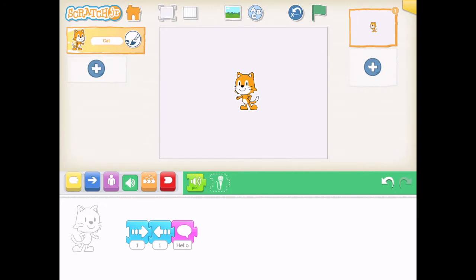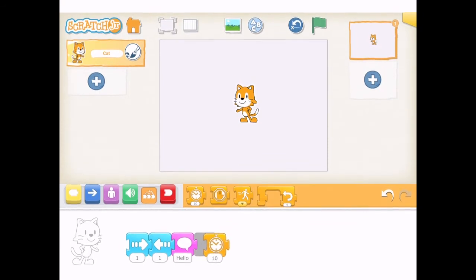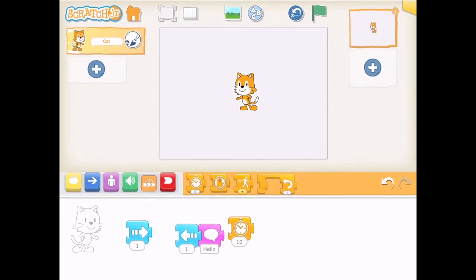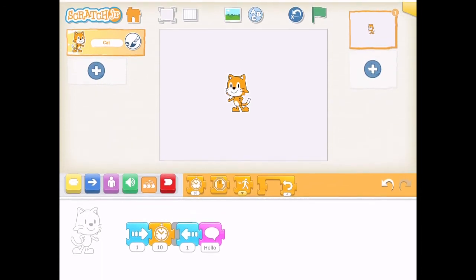Now the next one is for the timer. If I just bring that one down, you'll see on the bottom it has 10/10 of a second. So that would be a 1 second stop. So we can change that number to make it a longer or a shorter amount of time. I think I'll leave it with the 10. And we can pop it on the end, but to have a bit more fun, let's try popping that just in the middle there.